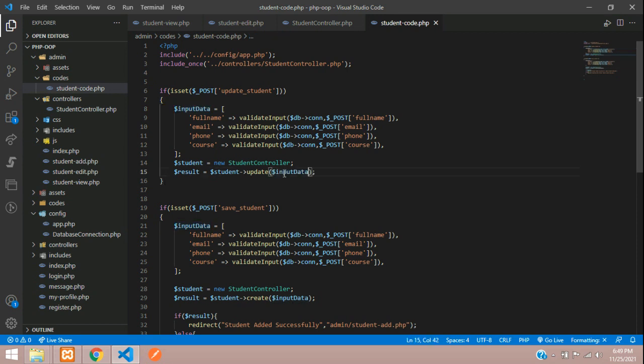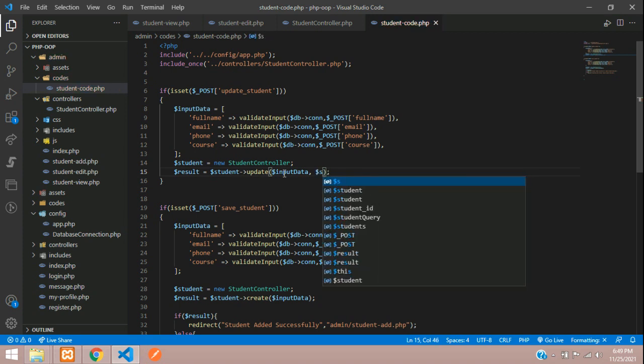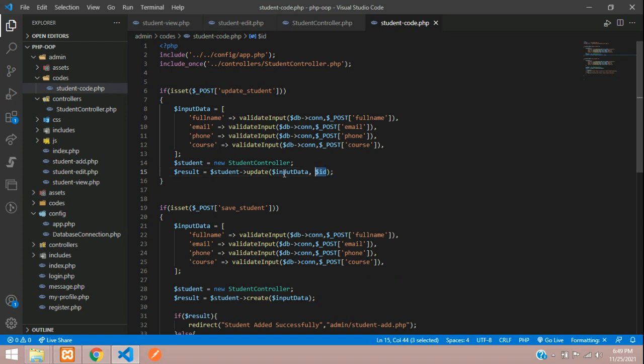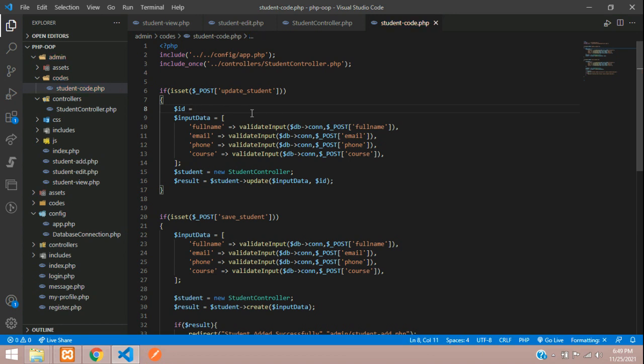So this is your input data, give comma and push your ID also. So let's push our student ID, or just ID also we can call it. Okay, so this ID, from where are you getting? So let me just pass it over here. ID is equal to where we want to validate. So let's validate this, copy and paste.